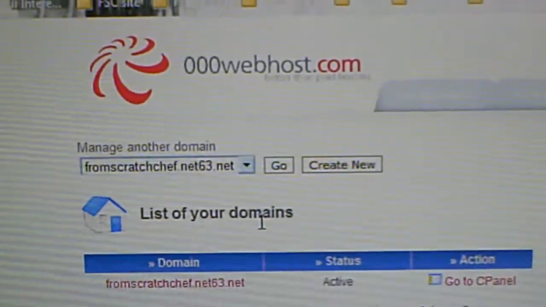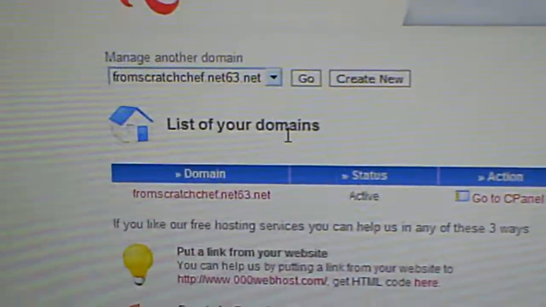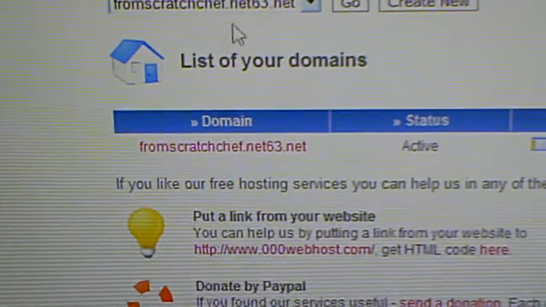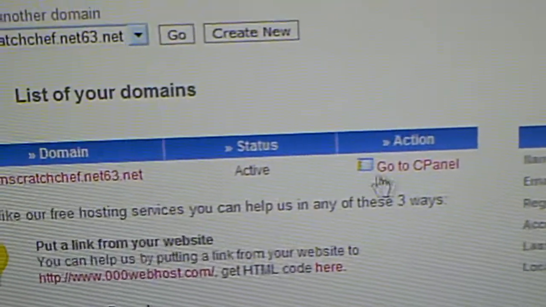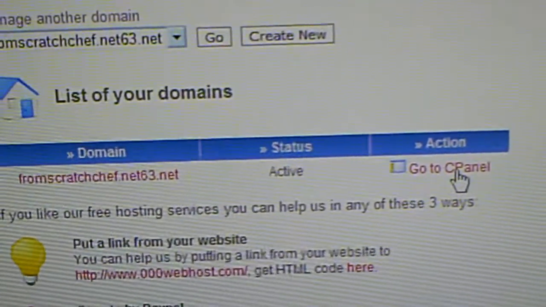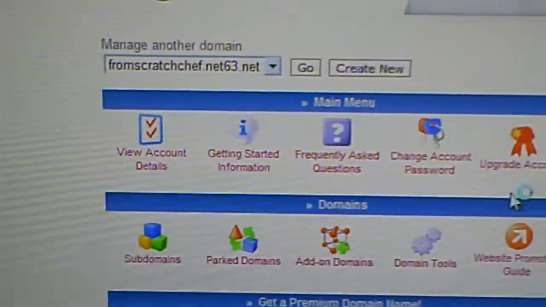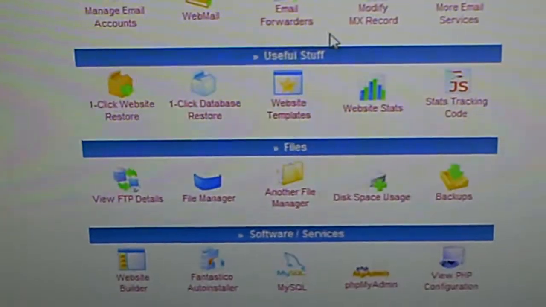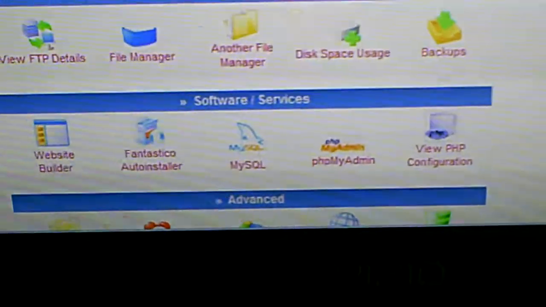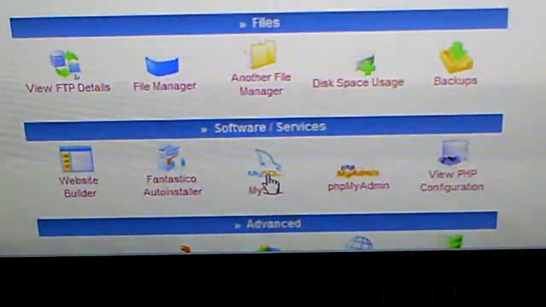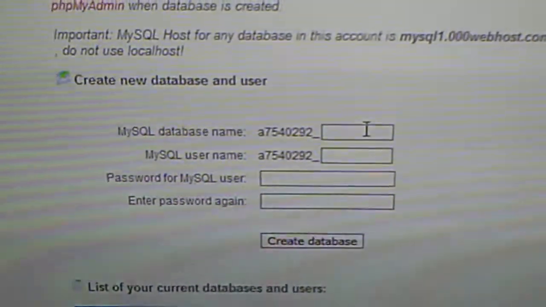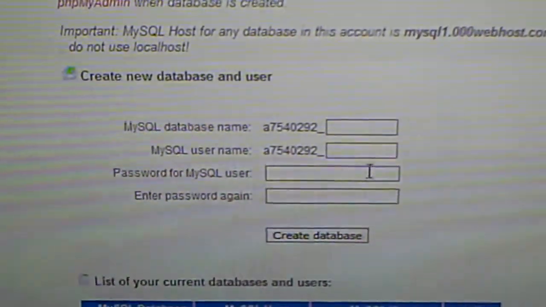Once you create your account, you should be able to get to the member site. You should have your own domain name. This is mine. At this point, you want to go to the control panel. In the control panel, you're going to want to scroll down until you see MySQL. Click there. You're going to want to create your database name and a username and a password.